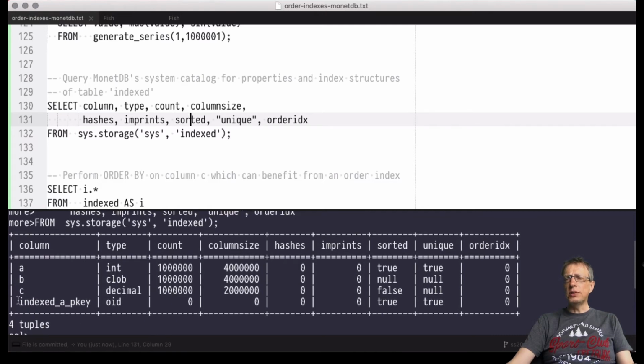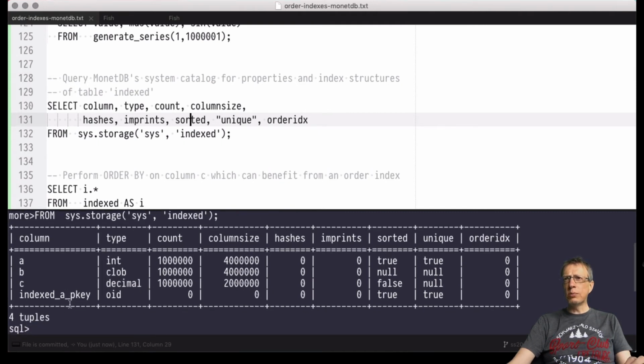We see that there is indeed some hidden internal column that is being used to guard the system from the insertion of duplicates in the primary key column. But let's not look at this particular column. Let's look at the 3 original columns of the index table. They have the expected types, they have the expected row count. There are indeed 1 million rows in this table. And this is the column size, the number of bytes that are being used to store the data inside these columns. So 1 million integers occupy 4 million bytes.